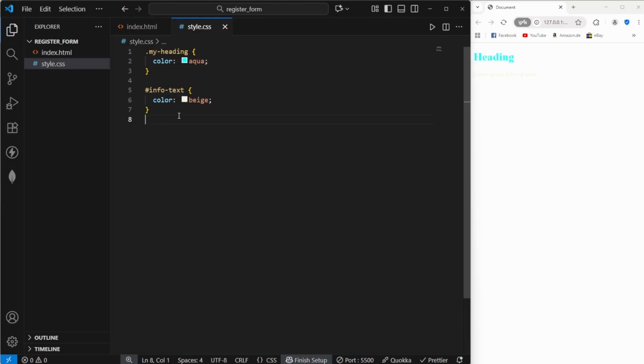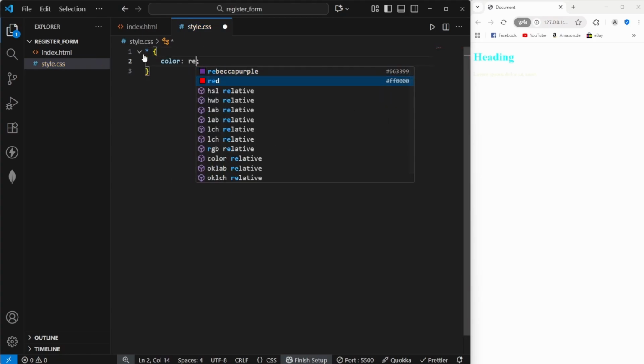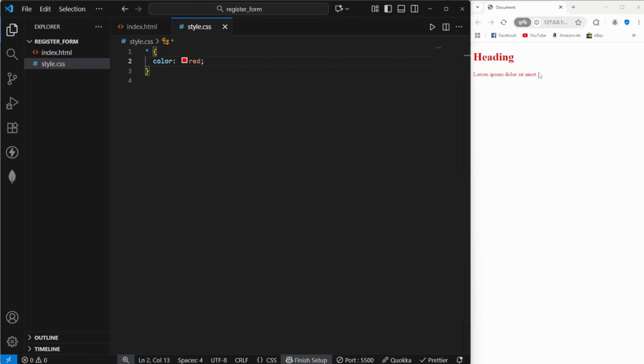Now there also exists the universal selector, which is just an asterisk. Again, we can use opening and closing brackets. And now we can just say, okay, let's use a color of red, for example. We're going to save this. And as you can see, now our paragraph as well as our h1 are red. And the reason is that the universal selector selects every single element.